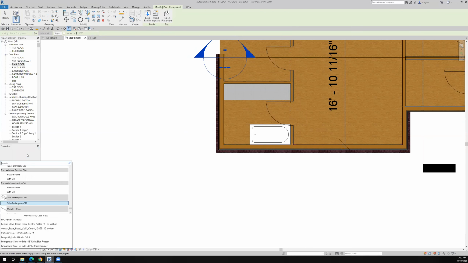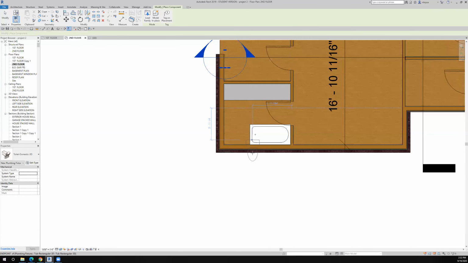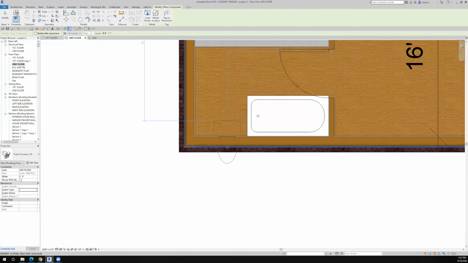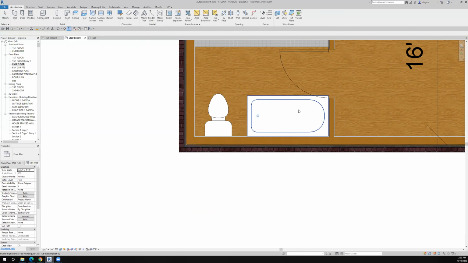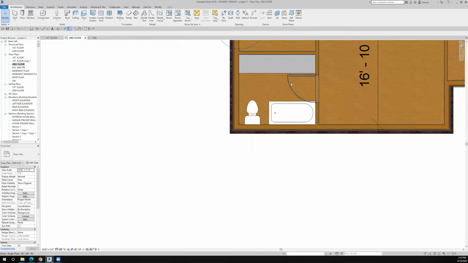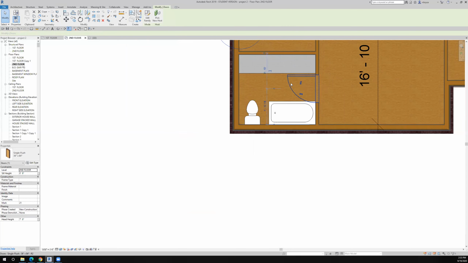Now I'll go back to architecture component, and I'm going to look for a toilet this time. So I'll search TOI. Let's see what comes up. There's my 3D toilet. I'm going to put it right here. Let's spin it around. Put it right here. I'm probably going to put another wall between the. Look at that.